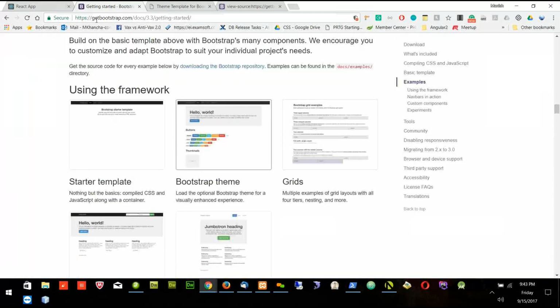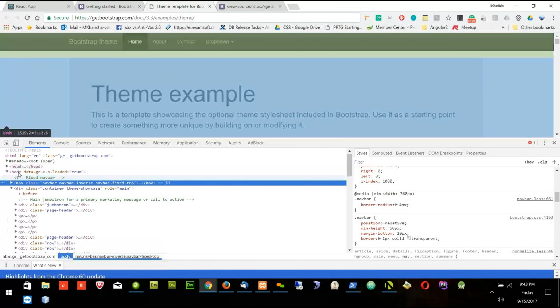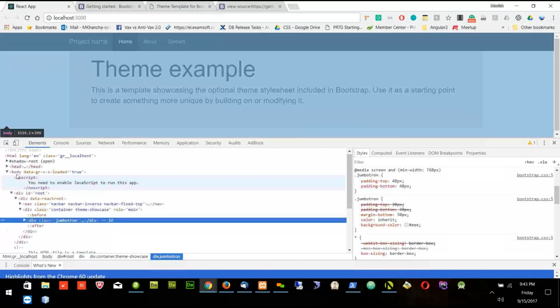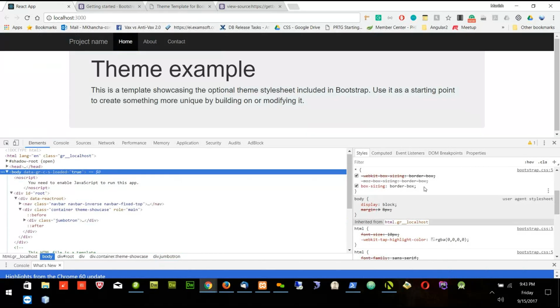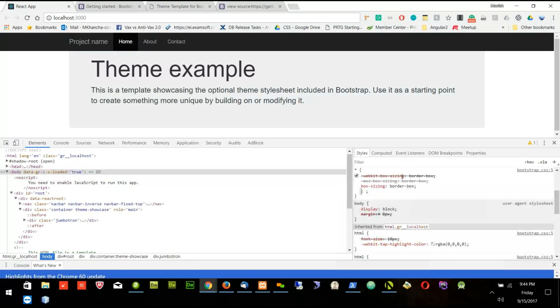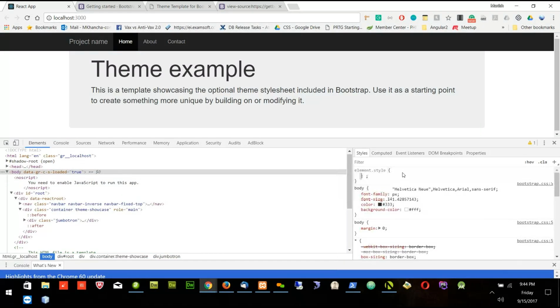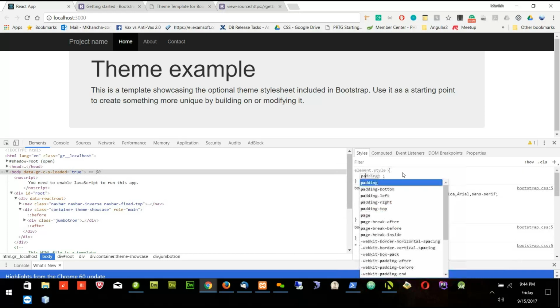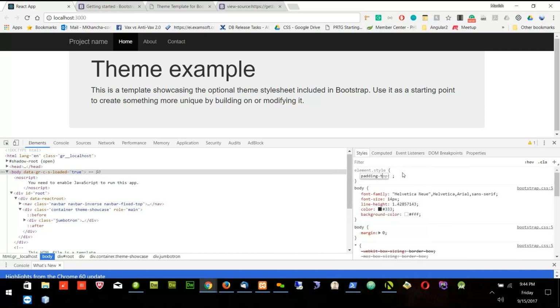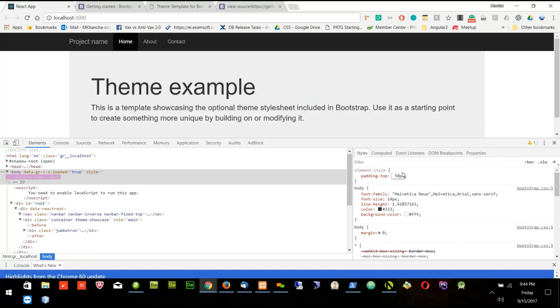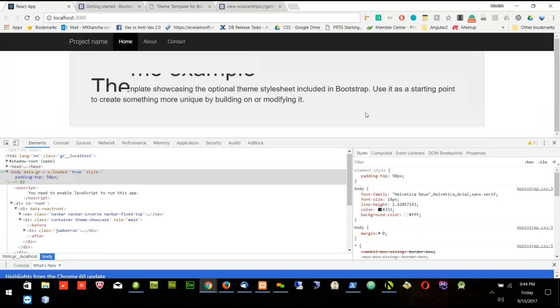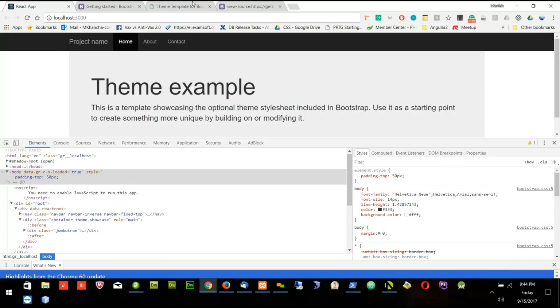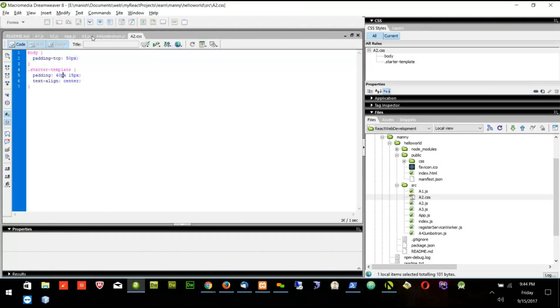But we don't have that spacing here. So if I put some CSS in the body in my application, padding top of 50 pixel, still I don't get that one. Okay, I'll fix the CSS once you're done.